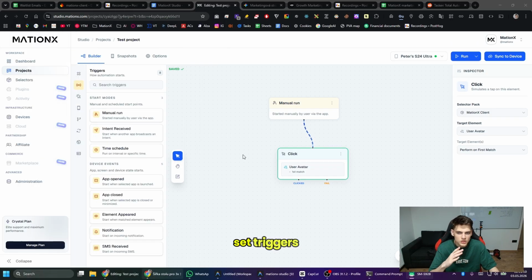You can also set triggers. There will be API triggers soon, so that means you can trigger an automation by API, which is, I think, very interesting. And that's basically it. That's basically what I want to show you guys.